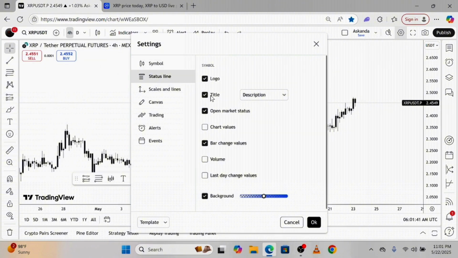So you select title. The title is the name, the short abbreviation of the coin. It's very important. Then description. Description is the Tether perpetual contract features.